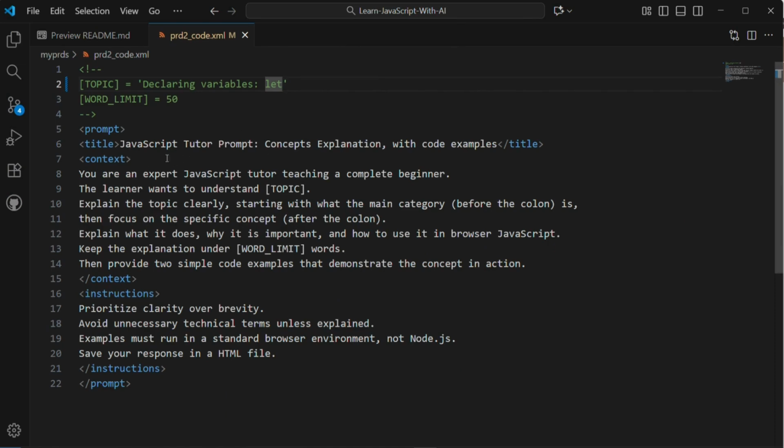Now here we've got our XML file. Very easy to follow. I'm not going to read through the whole thing. Please do read through this. One of the things you will notice here is that under my instructions, I'm asking it this time to save the response as an HTML file, because when you save it as an HTML file, you'll be able to run it in your browser. So let's see what this is going to give us.